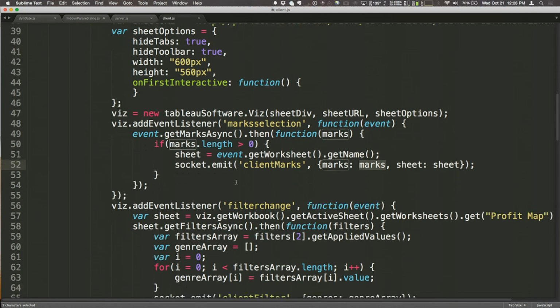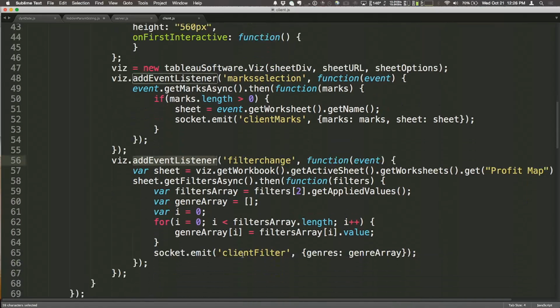Similarly, we add an event listener for filter change. Does the same thing. If that user changed the filter, grab the genres array, send it back to the server.